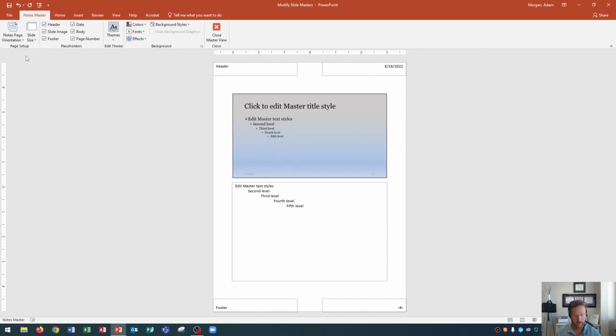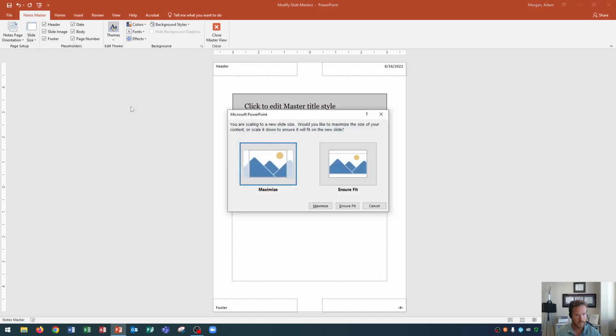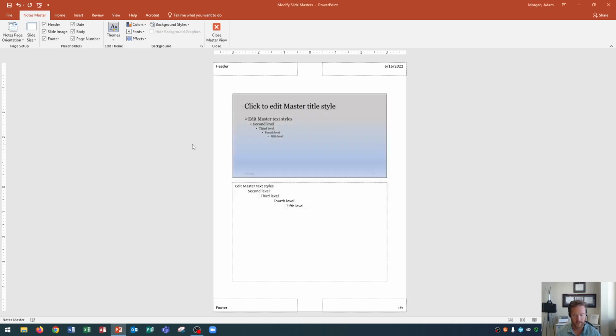Notice that the orientation is now set to portrait, and if you go to Slide Size, it's set to widescreen. You could always change that to standard, but if your presentation is set up to widescreen, I would leave it as that and not change it to standard, because it might condense the content on these slides a little bit too much. All right, so on the Notes Master tab, let's go to the Placeholders group right here.